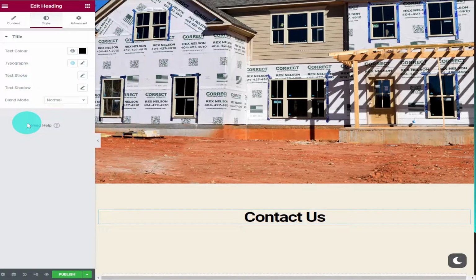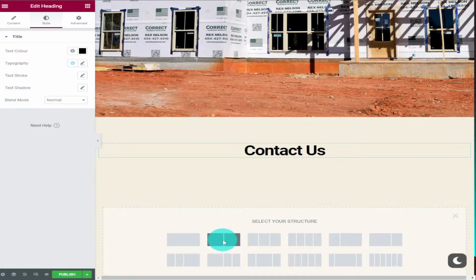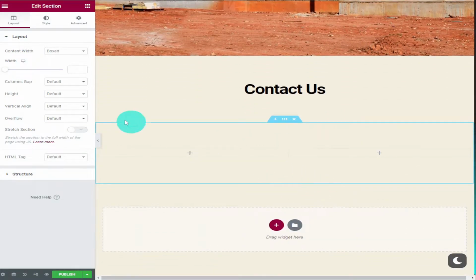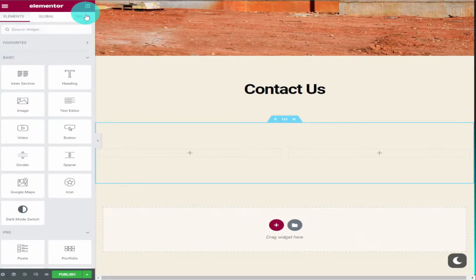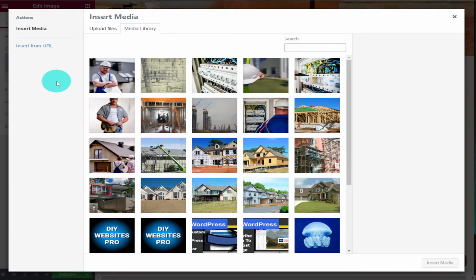Now we're going to start thinking about adding our contact form. So we're going to go down to the bottom of our page and we're going to add a new section with 2 columns. On the column on the left, I'm going to add an image. Now this doesn't obviously have to be an image, it could be text, giving reasons for your visitors to contact you. With my image widget dropped in, all I need to do is select my image.